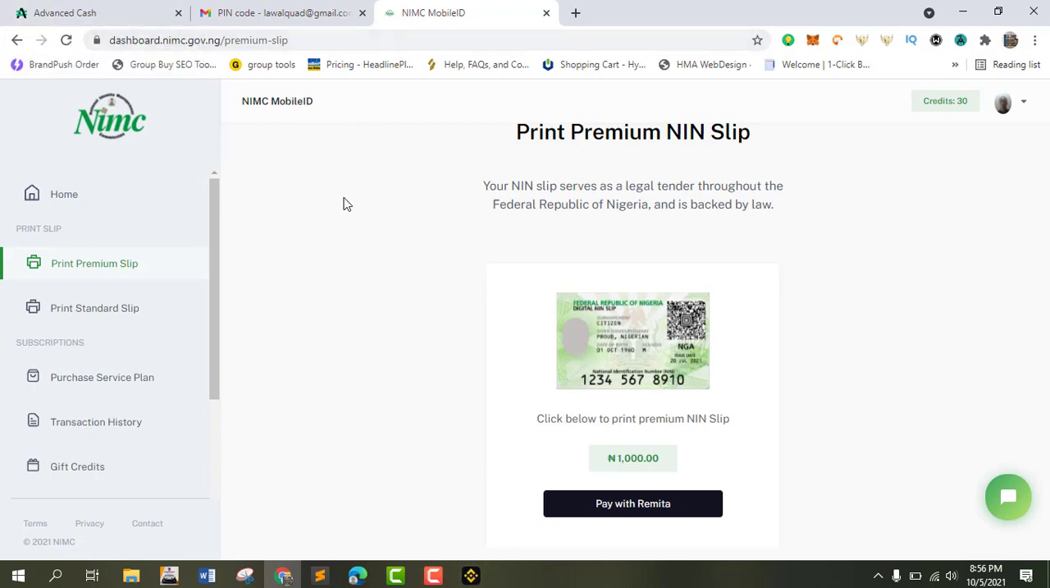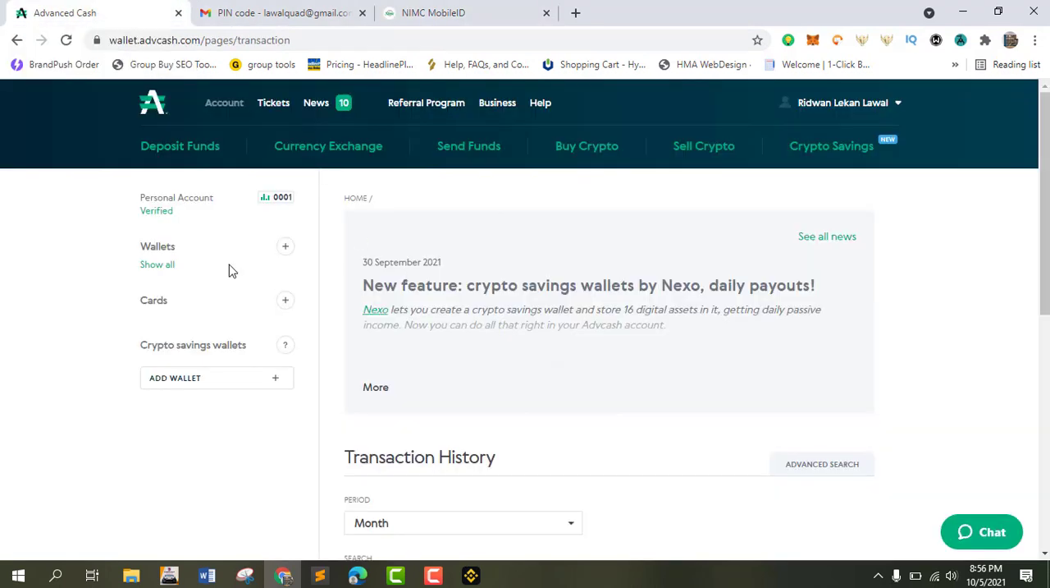The second thing you need is an ATM card. It can be a Visa or MasterCard, and both are preferable. Just make sure you register and verify your account. After you verify your account, right here you can use it on phone or on PC.